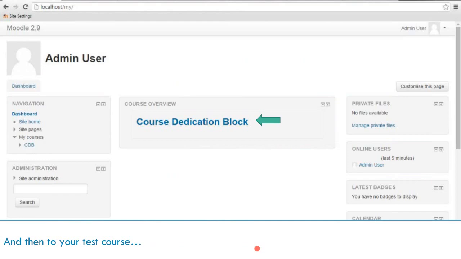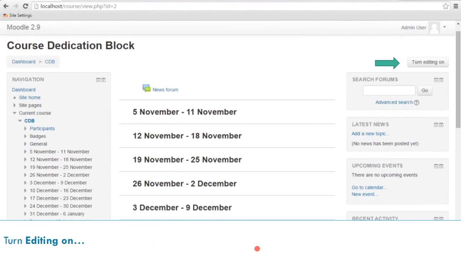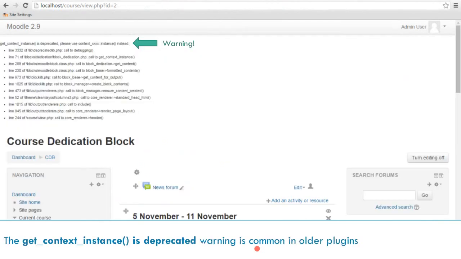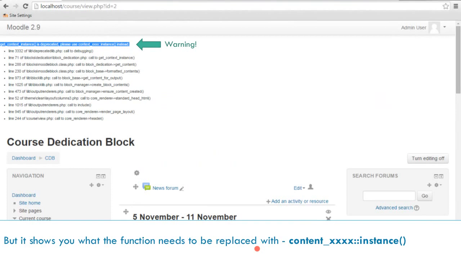So we're going to go into the test course and install the block. Just turn editing on, add the block to the course, and we'll see our first warning. This is the one that you probably come across the most. I see it quite a lot in the comments of blocks and plugins, people just saying, this error's come up, what do I do? I'm going to show you what you do. It will tell you what you need to replace the function with. Everything you need is within that warning error.